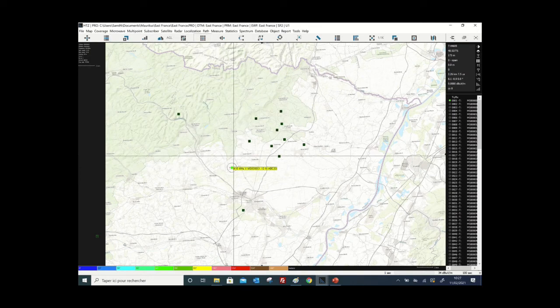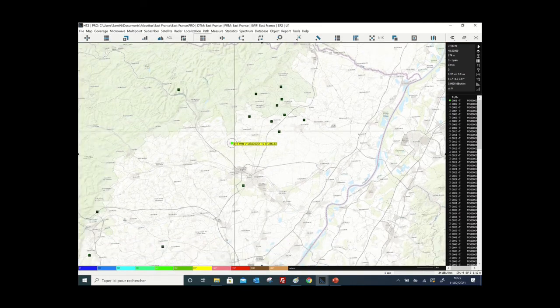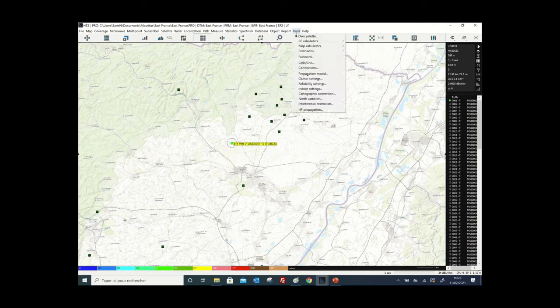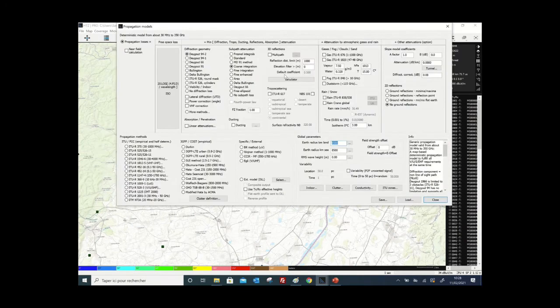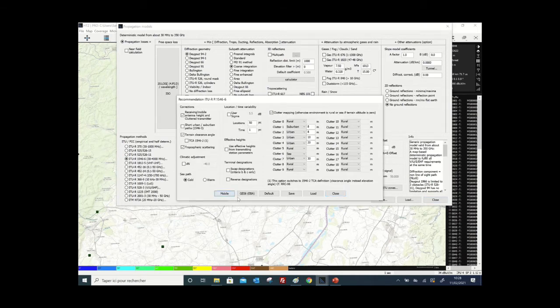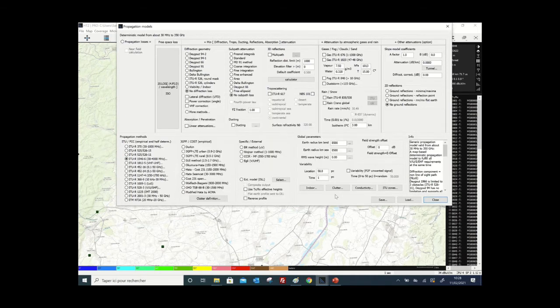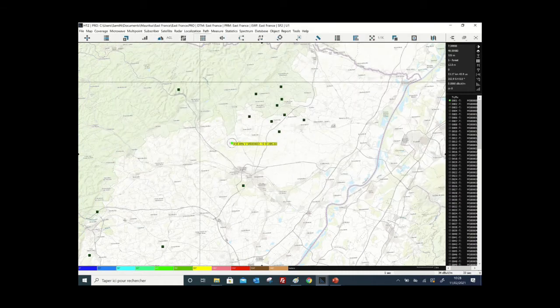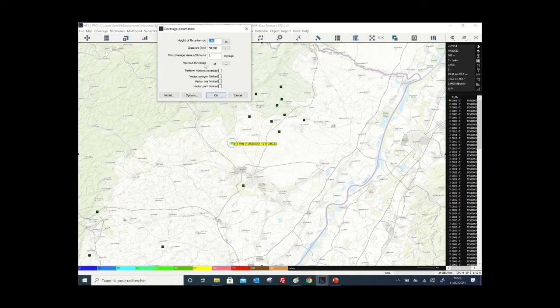We can now check the potential interference with bordering countries. To do that, we need to use a dedicated propagation model. We will select the dedicated propagation model for international coordination analysis, which is the ITU model 1546. We select this model and check the option Mobile. During the interference analysis, we'll assume 1% of time for the interferer.